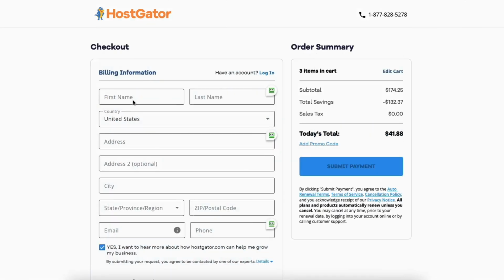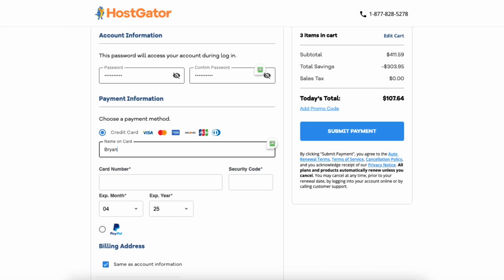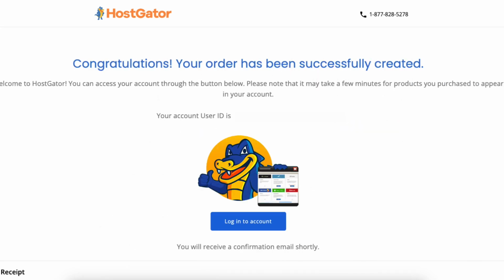You now want to input your contact information and your account information. Next, choose your payment method and input your payment details. Complete your payment by clicking the Submit Payment button. You'll then be taken to the Congratulations, your order has been successfully created page. Click the Login to Account button to be taken to the HostGator dashboard.